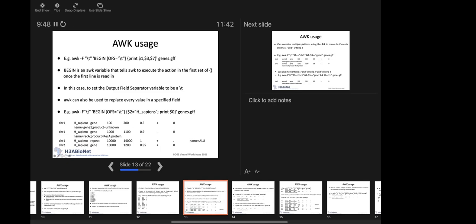You can also use awk to replace every value in a specified field. For example, awk -F\t BEGIN, then here's my output field separator, and then $2 equals Homo sapiens, and then print $0. So I've changed that into Homo sapiens as well. And this is sometimes better than doing it with sed, because sometimes with sed you have unexpected consequences where it might match something else in your file which you're not sure about. Whereas here you're actually specifying exactly which column you want to be changed. So it does give you a bit more specificity than sed.